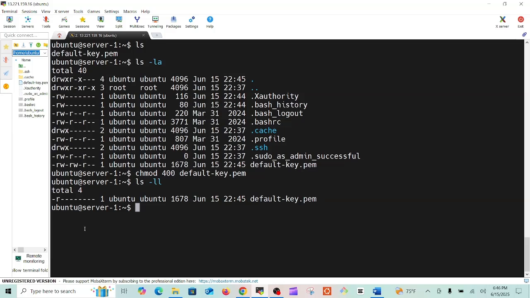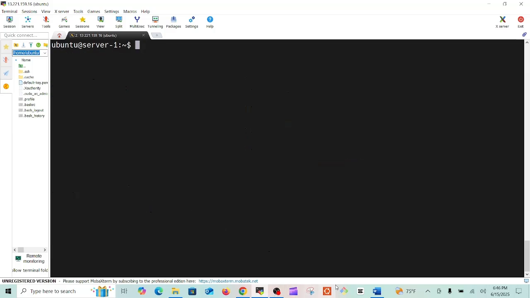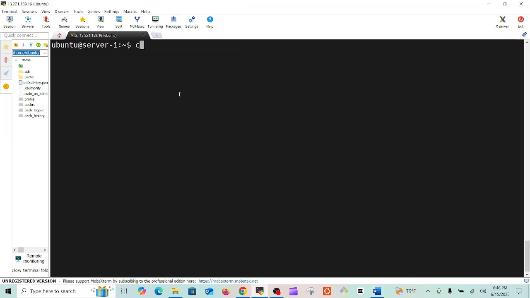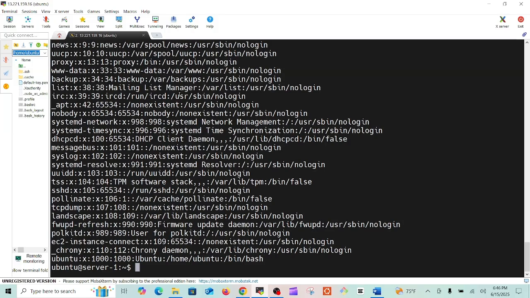So now only the read. Okay, my default key is ready for this one. Now see all the users. Sometimes you have to see the users. So how can you see? cat /etc/passwd. You can see all the users here.